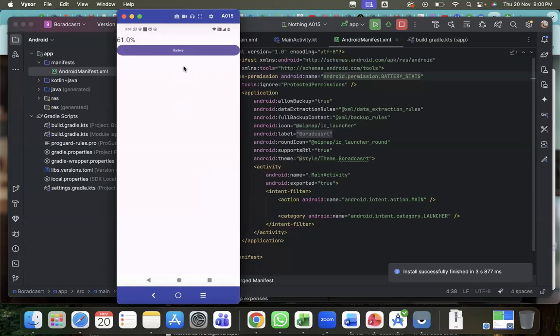So this is the broadcast because we are reading system level components. That is, the battery is system level, so that we are reading. So that's the reason we are reading this. That is a broadcast receiver.